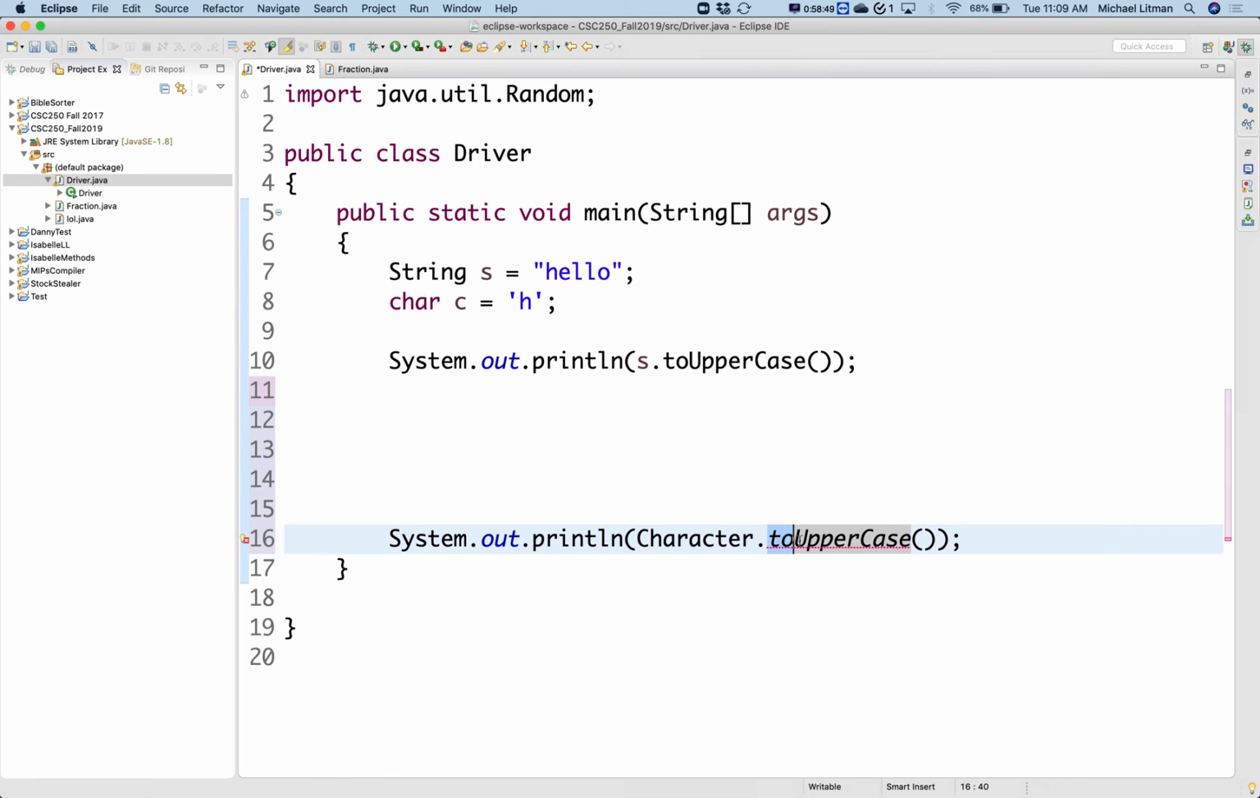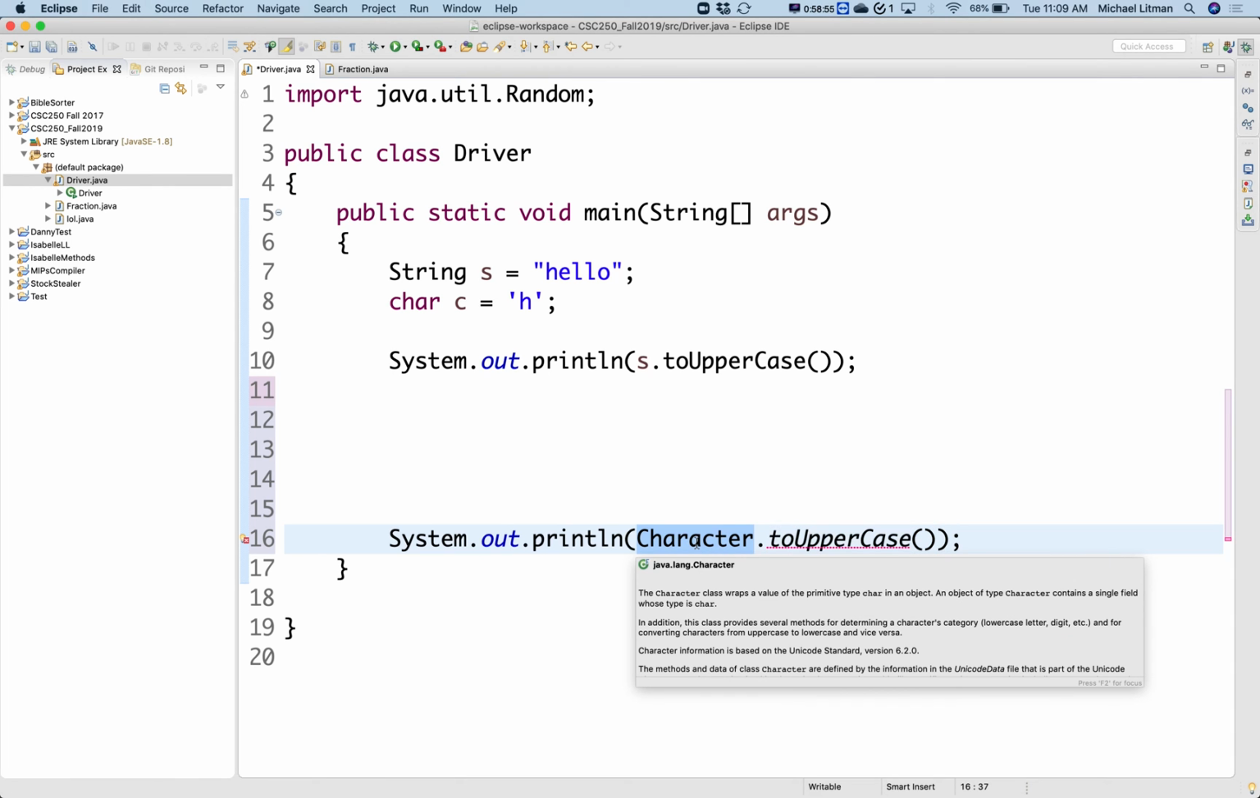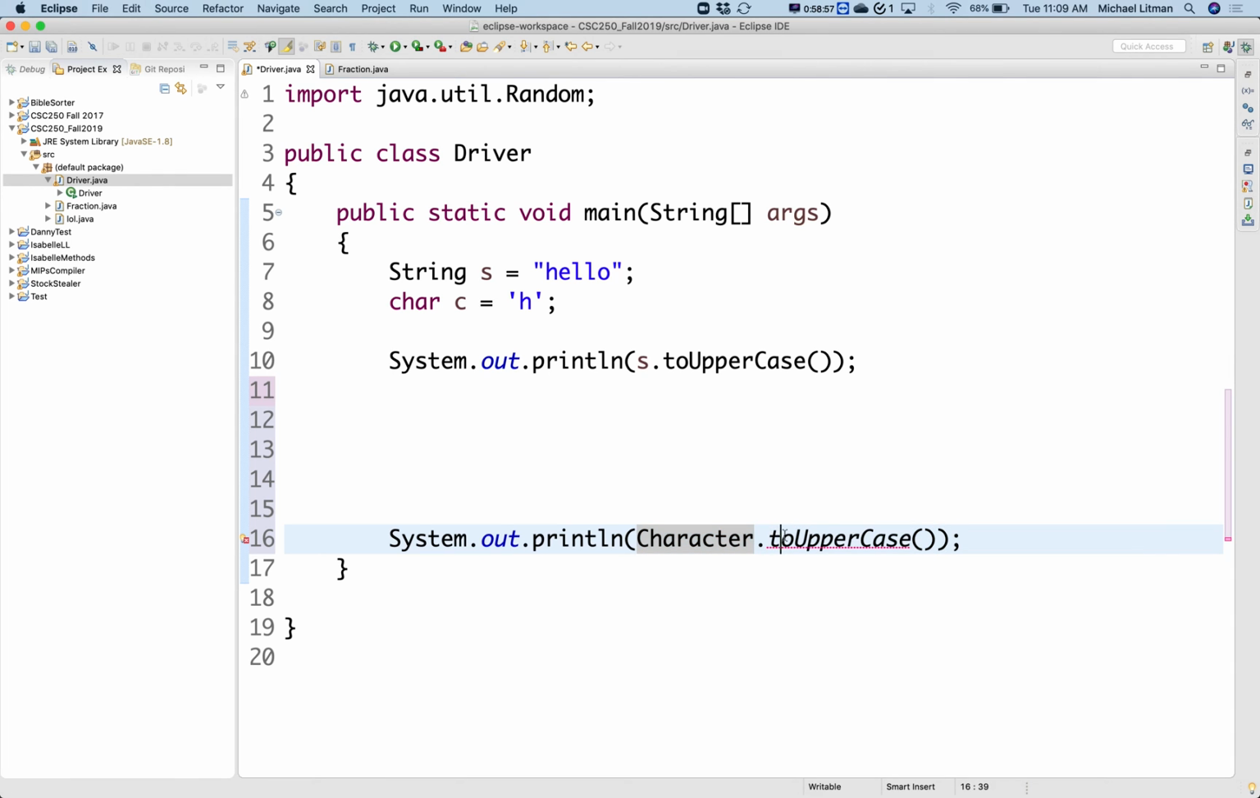Remember I called these factory methods earlier? They exist one time. So I'm walking up to this house on the hill, the Character house. I'm knocking on the door and saying, hey buddy, I need you to make me something toUpperCase. But I'm not throwing anything through the door. What do I expect him to give me back? Nothing. He doesn't know what to give back. I didn't give him anything. He needs me to give him a char for him to convert it to uppercase.